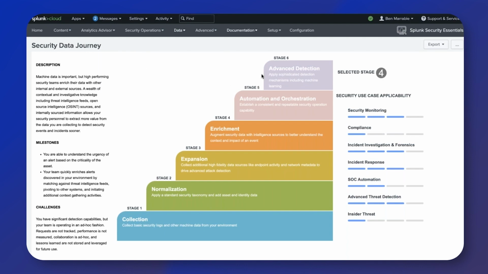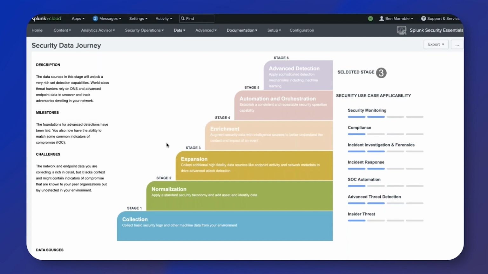I'm going to come straight into Splunk Security Essentials here. This is the security data journey shown within Splunk Security Essentials. Here we're going to look at stage 3 and stage 4. If you remember from last time, each stage has a description, a number of milestones that you would expect to see, and challenges that you might face. As you progress through these, you'll also see the number of applicable security use cases you can do in different security areas, whether that's security monitoring, compliance, incident response, or whatever.